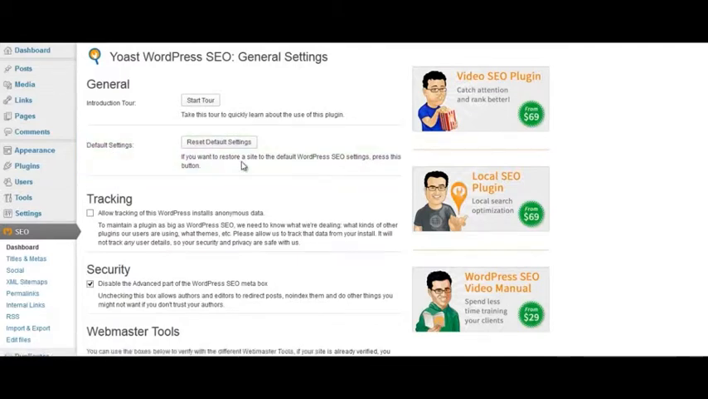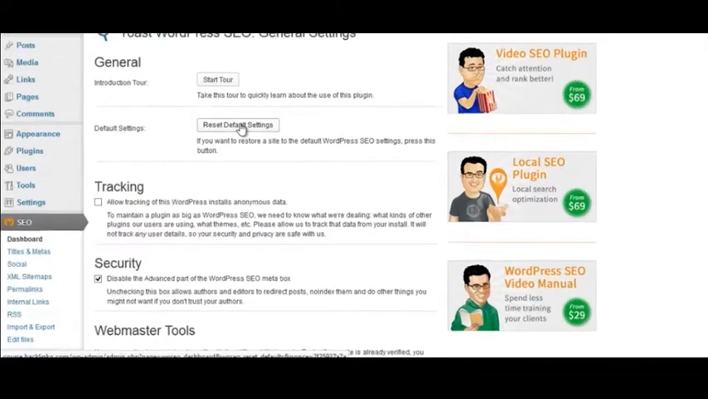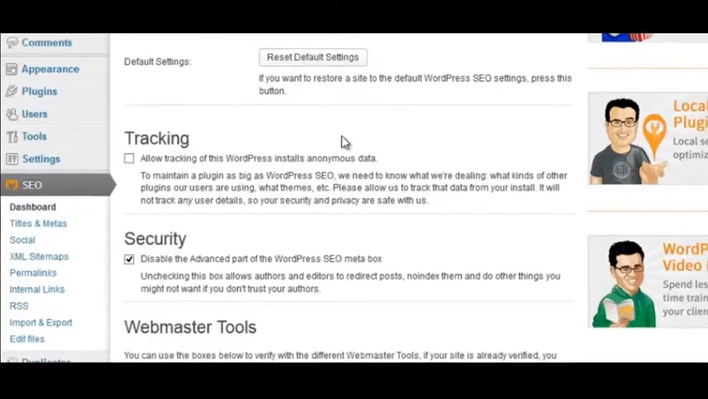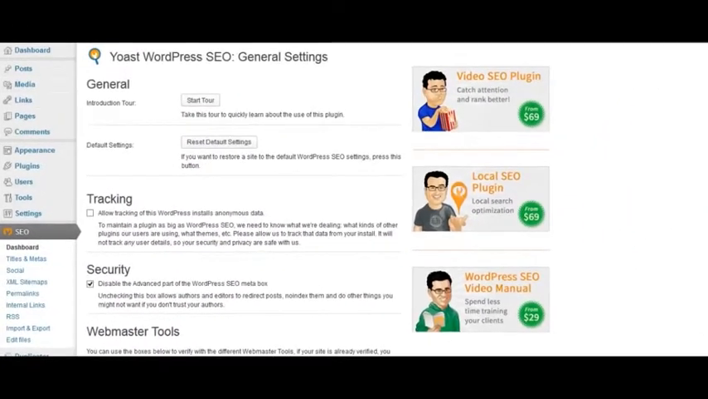So if you ever make a mistake and your site gets messed up, you can just head back to the dashboard, click on the reset default settings button, and everything will go back to like it was when you first installed the plugin. So let's just go down the list and go to all the important categories within Yoast, and I'll teach you how to use each one.